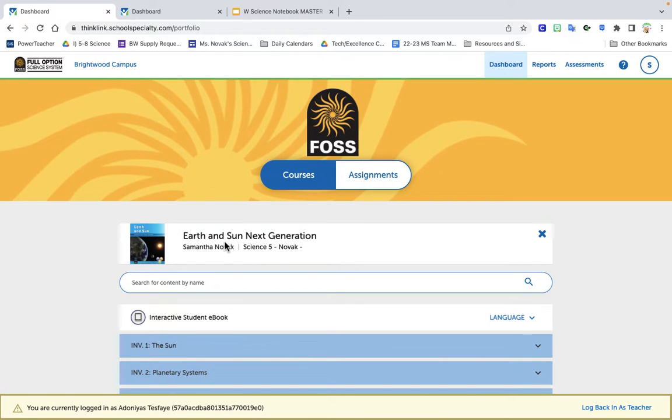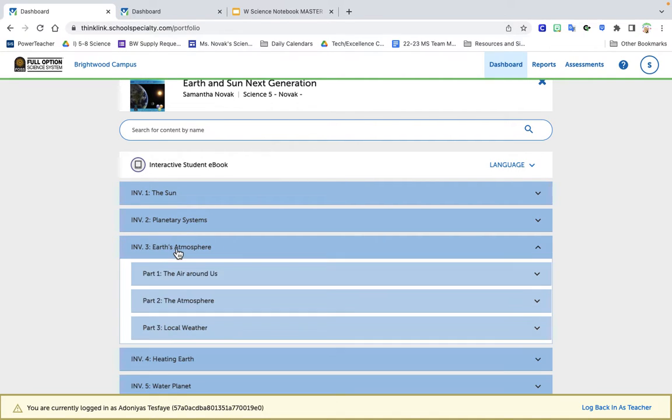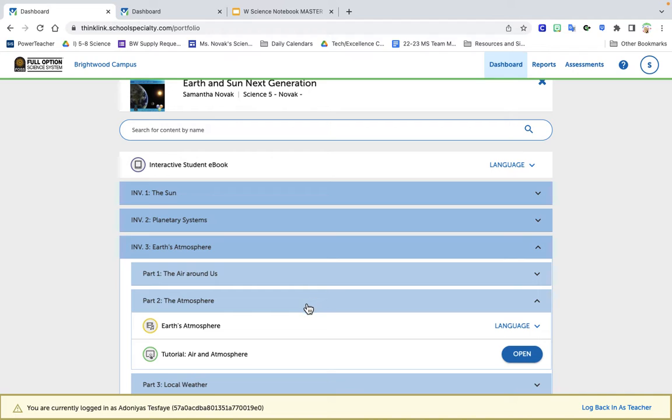Once you're in View Details, you're going to scroll all the way down to where it says Investigation 3, Earth's Atmosphere, and you're going to click on the drop-down menu. Once you click on the drop-down menu, you're going to click on all the way down at Part 2, the Atmosphere, and you're going to click that down.